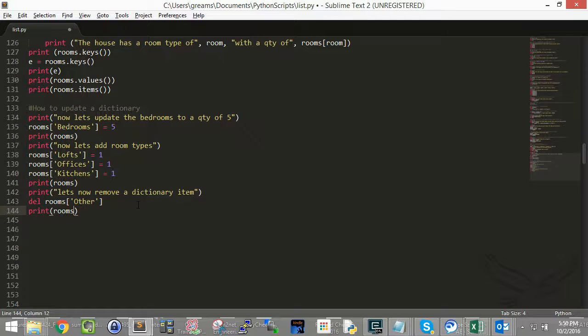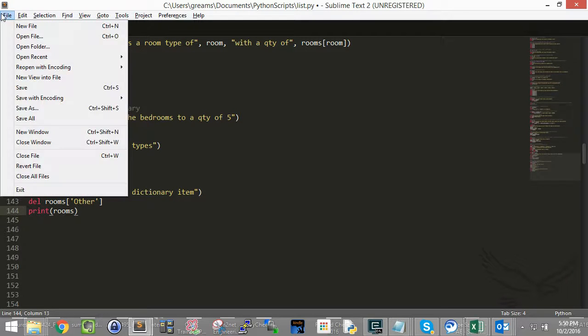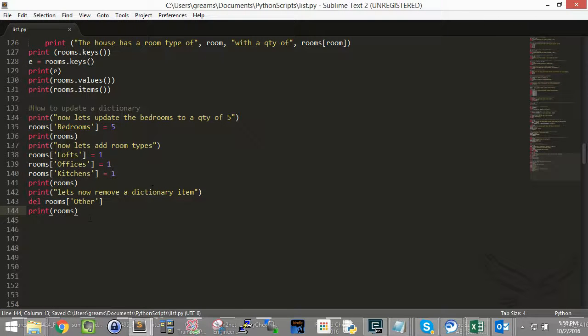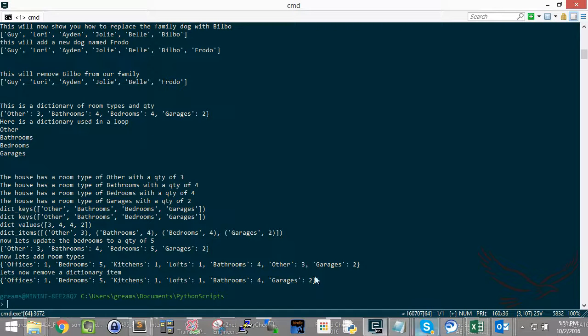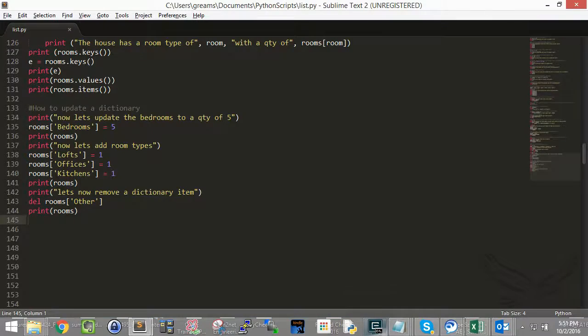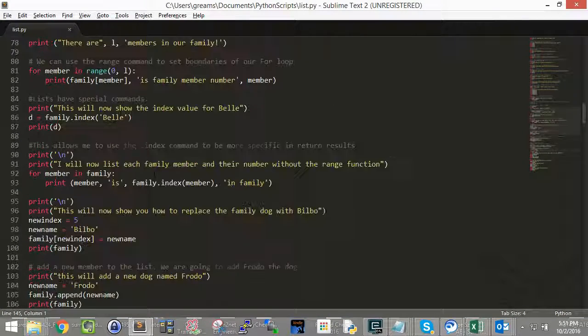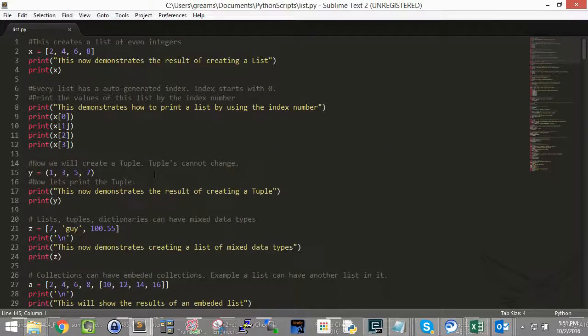Now, hopefully you notice that you can replace other or kitchens with a variable. You don't have to actually type the value in there. These 1s and this 5 can all be replaced with variables. So you could grab input from the user and put that in there and make changes that way. Now I'm going to save that change, and this is my last but not least. We now have no other in our category, so we successfully removed that. So there you go. Congratulations. You now know how to manage lists, tuples, and dictionaries.